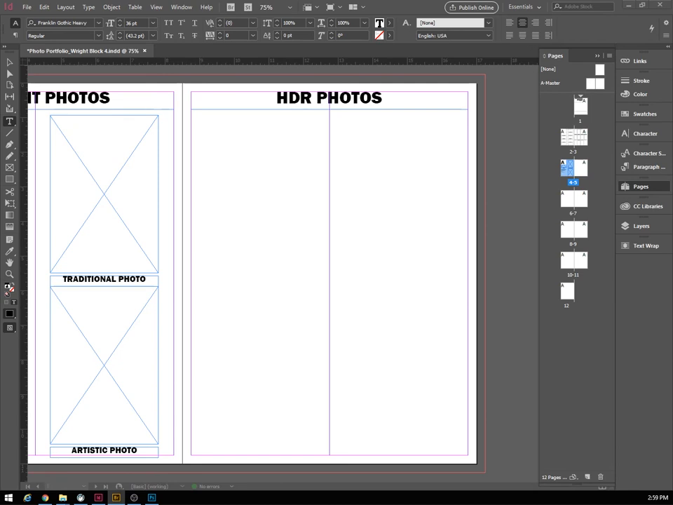Now your HDR photography, I have a fairly complex layout that I came up with. But the only reason I did that is because not everybody's HDR photos will be the same as mine when it comes to the way things are laid out.